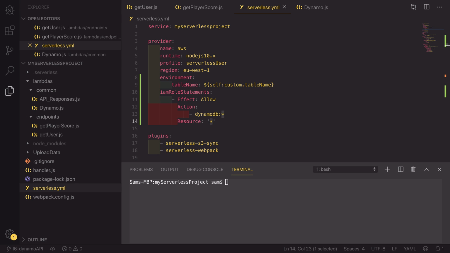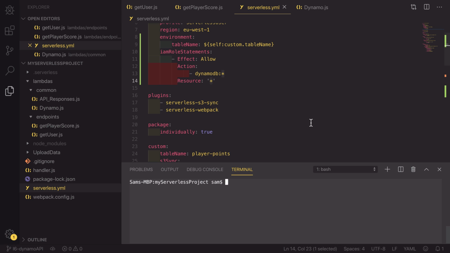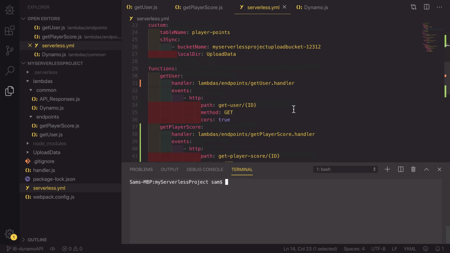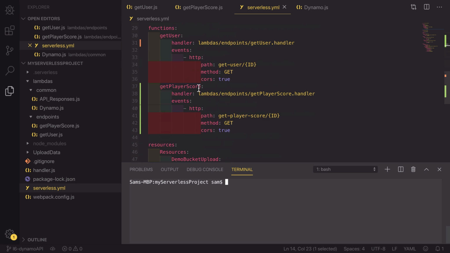If we save that, now we can run an SLS deploy, which will deploy our new getPlayerScore endpoint, and hopefully we'll be able to access our database. So SLS deploy. This takes a little while to run as always, so I'll get back to you when that is done.